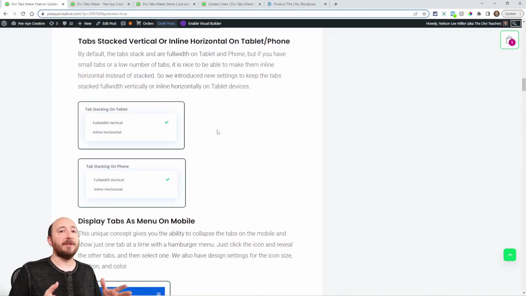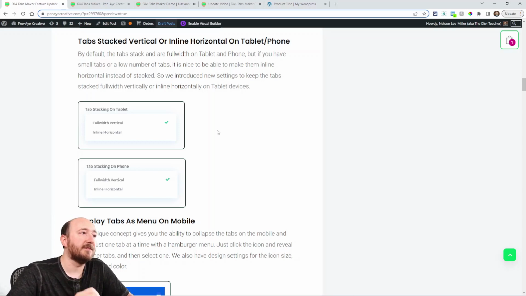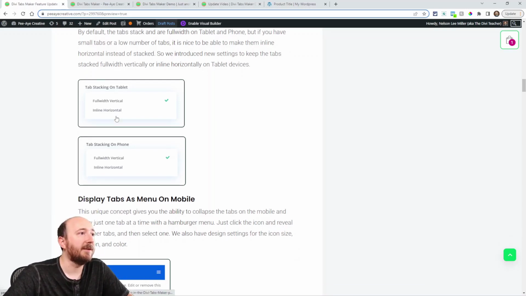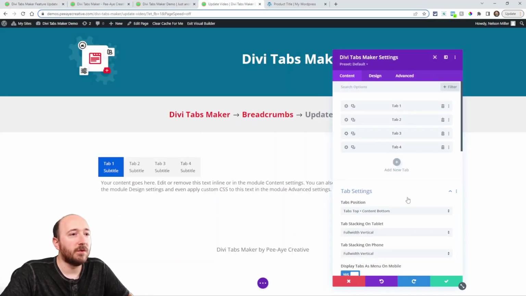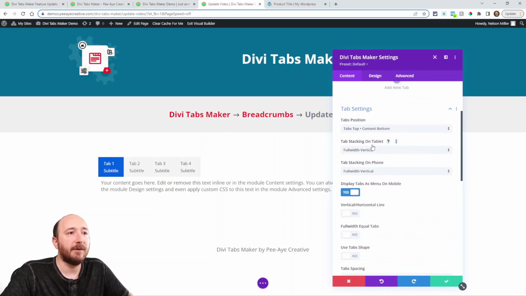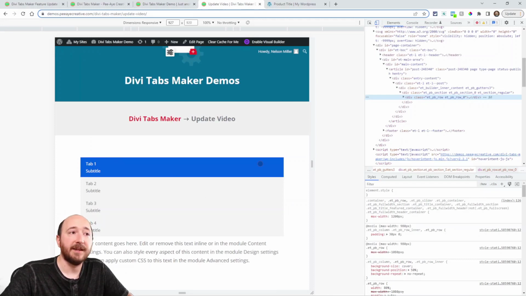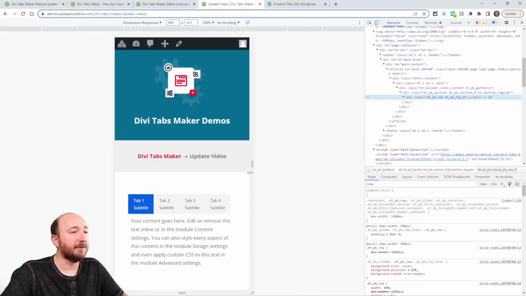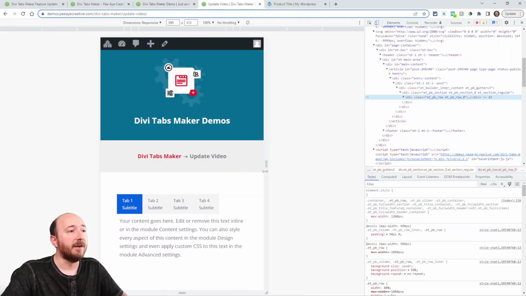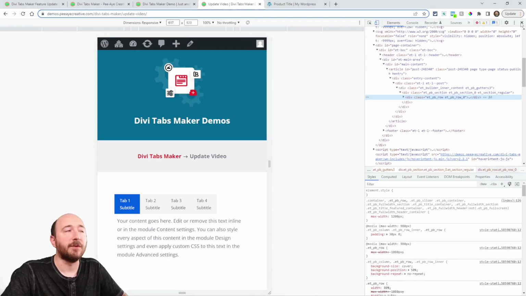Next, it's how the tabs stack on tablet and phone. There are a couple of options here. You can see there's a setting for each, one for tablet and one for phone. So I'll just go in here and show you that. Right now, I'll just use phone. I'll choose inline horizontal on phone and keep it on full width vertical on tablet, and show you that. At tablet size, it was stacking, right? And then here, when we get to phone size, they go across even when they're on a mobile screen.